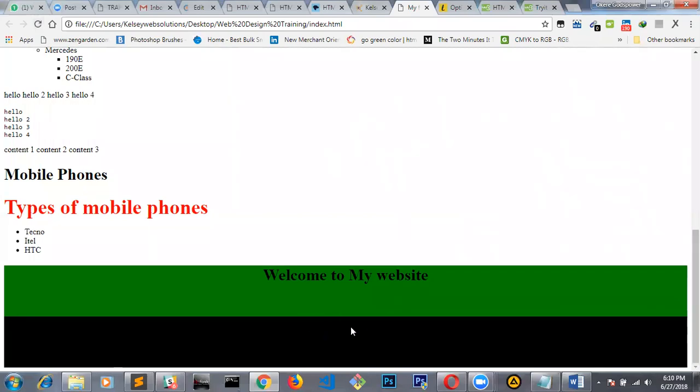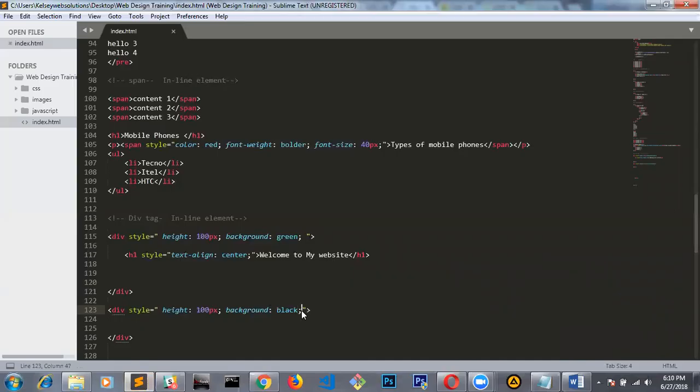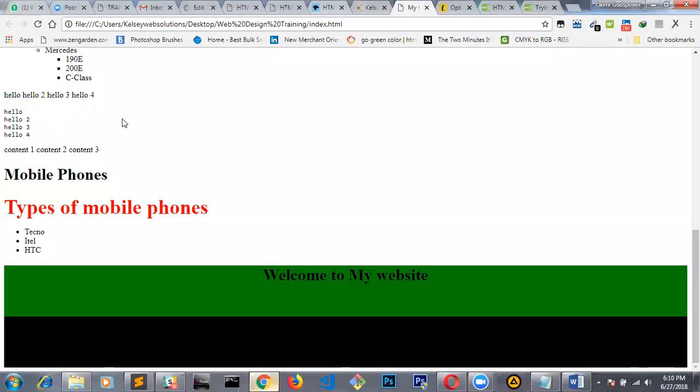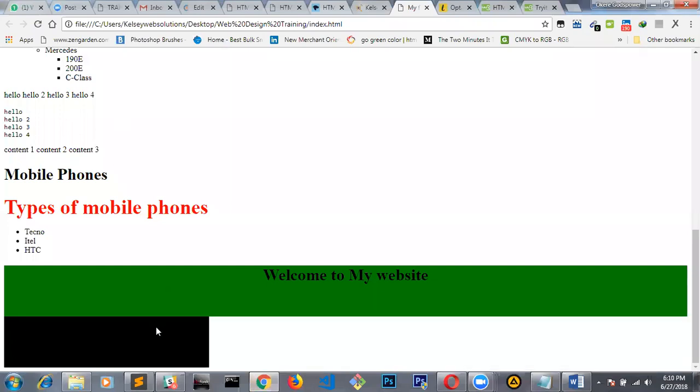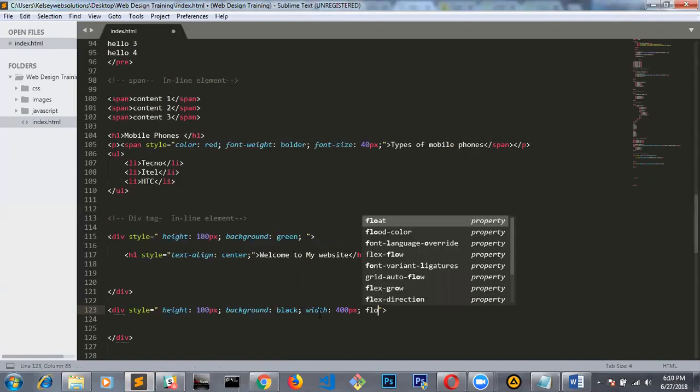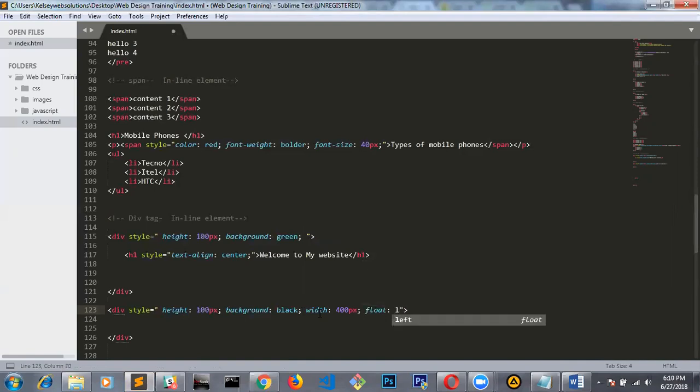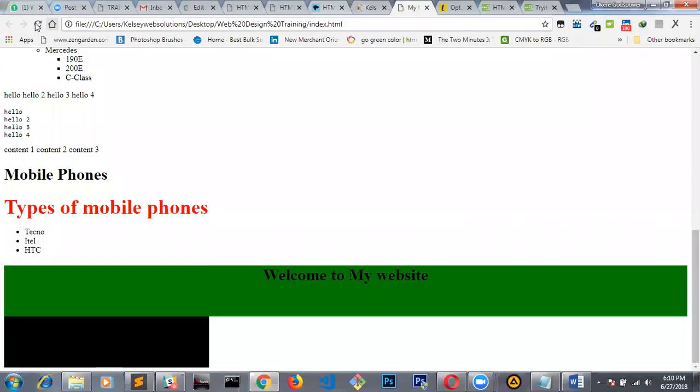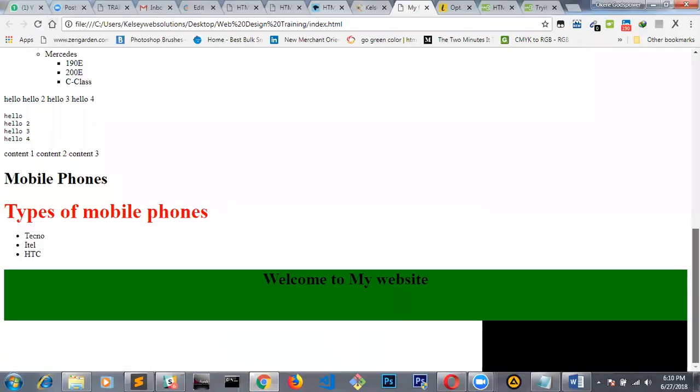Okay, now look at this. We now have two divs. This is green, this is black. Now one thing you can do here is give this one a width of maybe 400 pixels. You can see it's small. Now you can float it to the right of your page. It stays on the right.